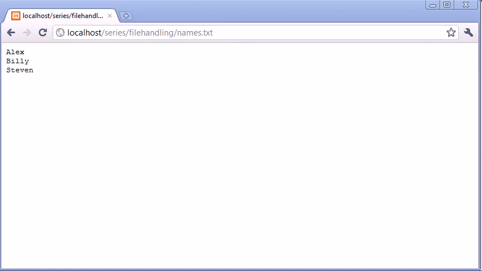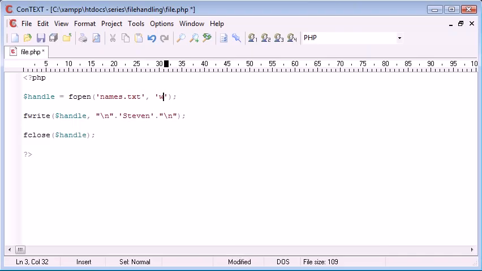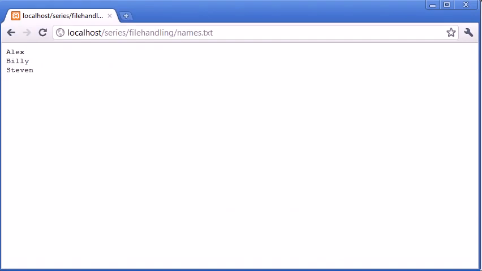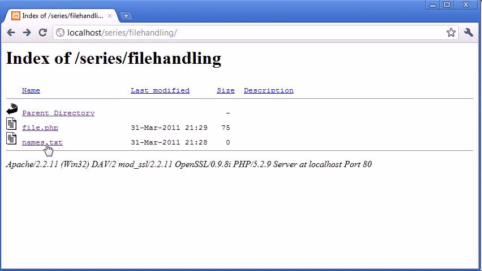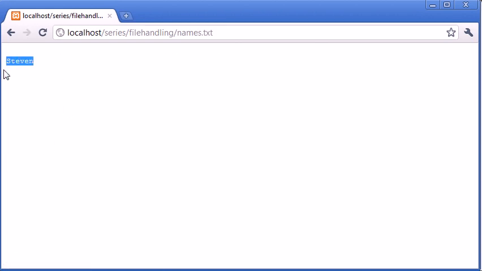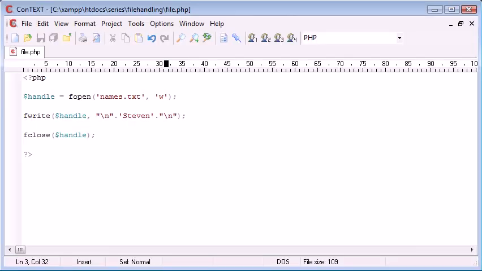Now, I'll show you an example in case you haven't caught it. If I was to just do a W, now watch what happens when I run the file. So file.php, we go back, you can see now that we just have the name Stephen and we have that line break before that. So you can now understand the importance of using the W or the append.